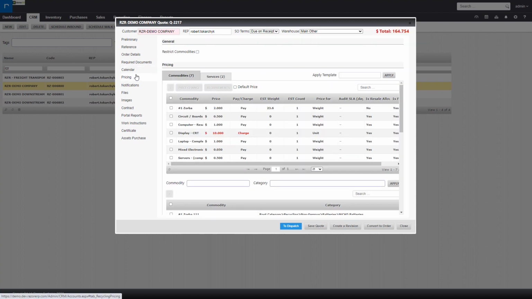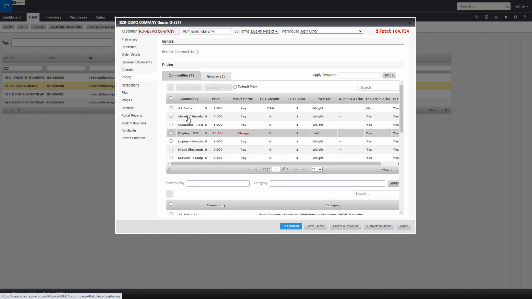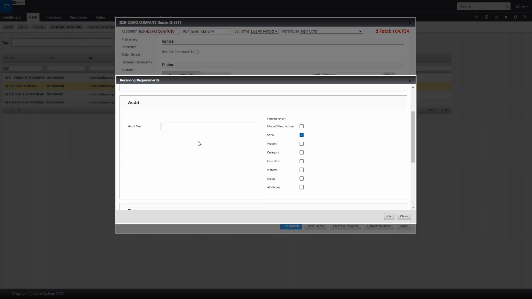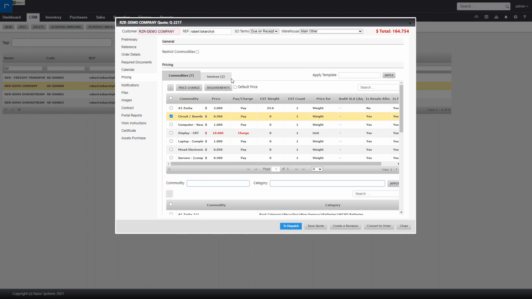Now we're going to move over to the pricing tab. The pricing tab would just overlay all the pricing information that was set from the contract. Otherwise, you could modify the pricing here or adjust specific requirements on auditing fees, what requirements are from a serialization standpoint, and potentially data erasure fees and the type of standard that's required for this order.